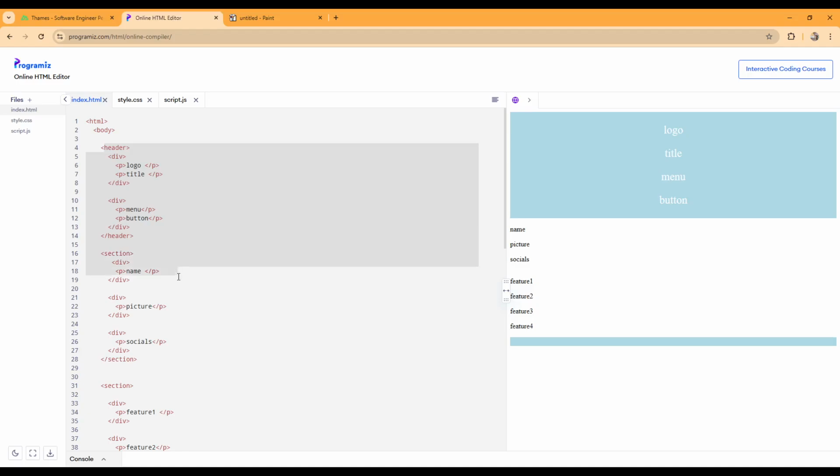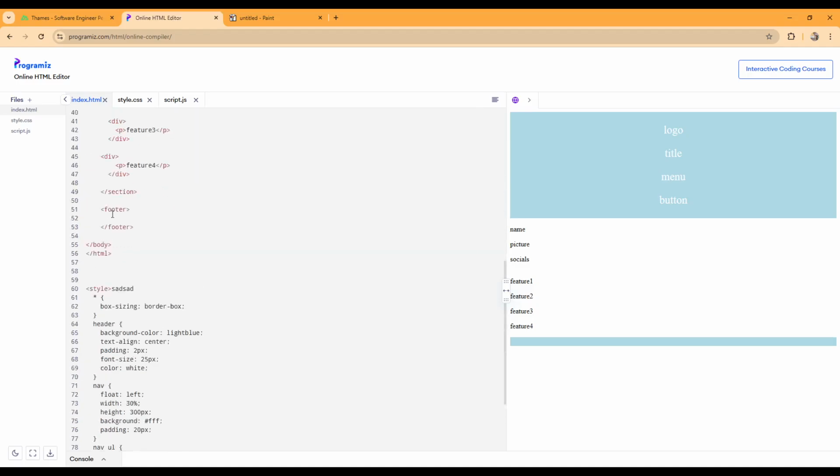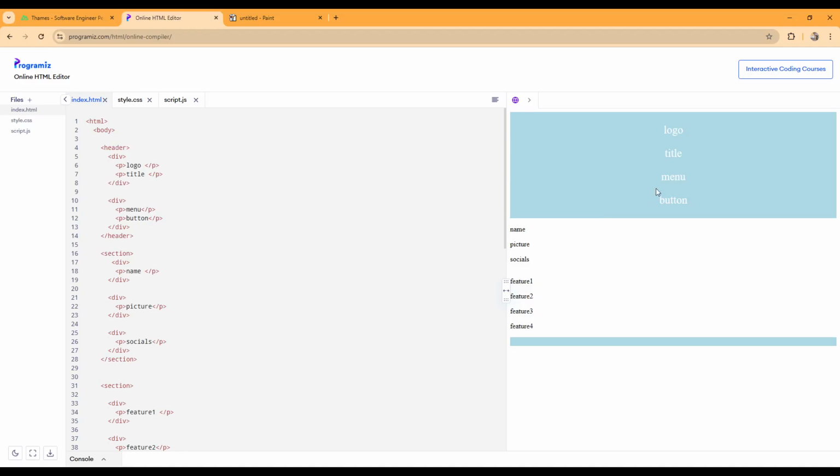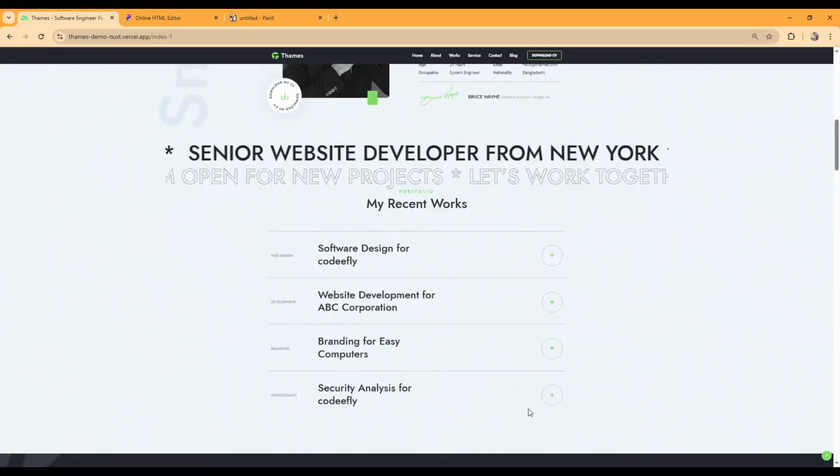So using the header, section, footer and aside tags, we can create the layout of the page. And then in the next tutorial I'll explain how to align these components, and later we will keep on designing and making this page look like this.